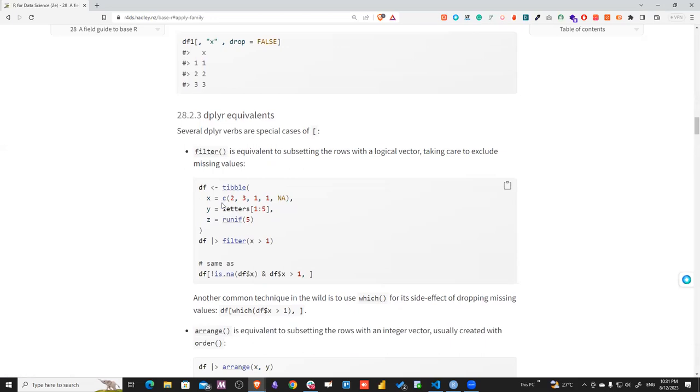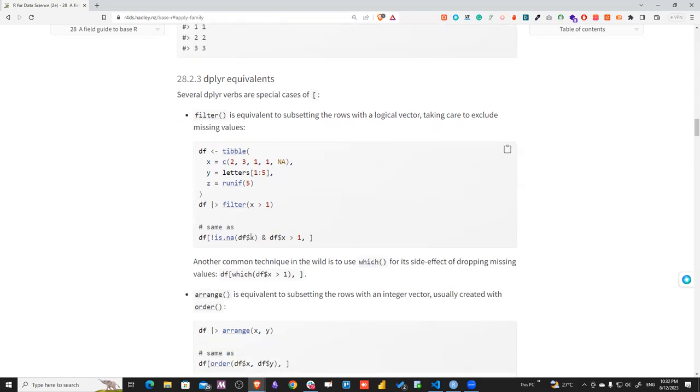Now, let's go to the dplyr equivalent. We know dplyr in the Tidyverse, how we could do the same thing. The filter function in dplyr is equivalent to the subsetting that we talked about. We talked about this before: the rows with a logical vector, taking care to exclude missing values.